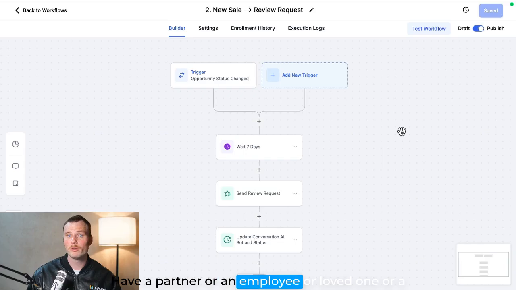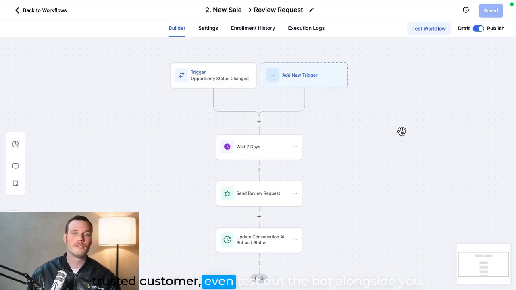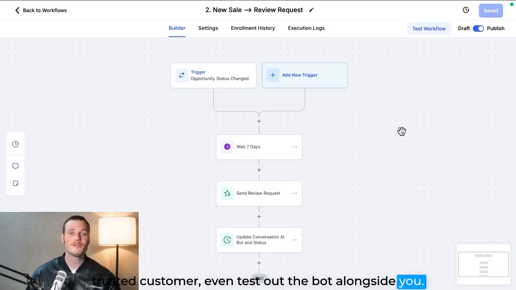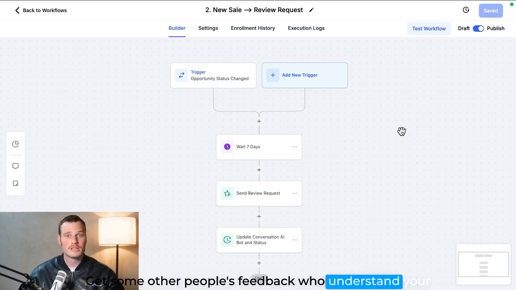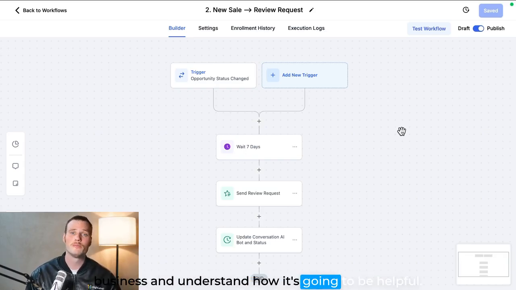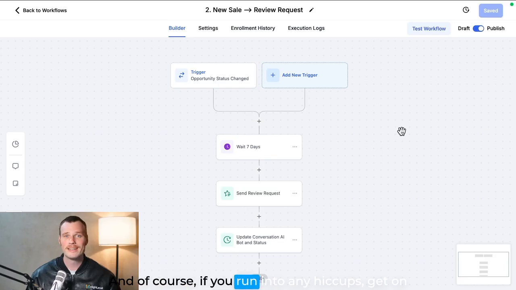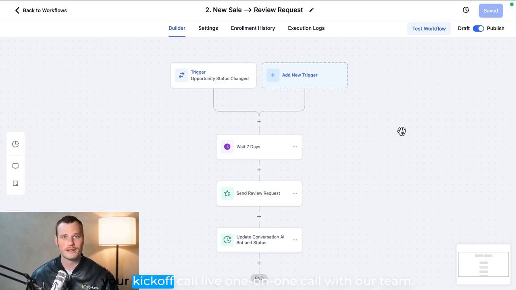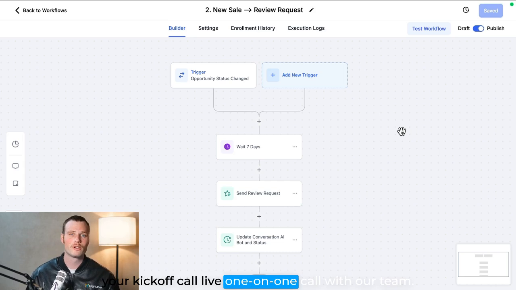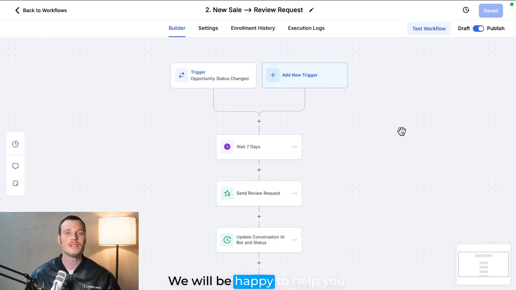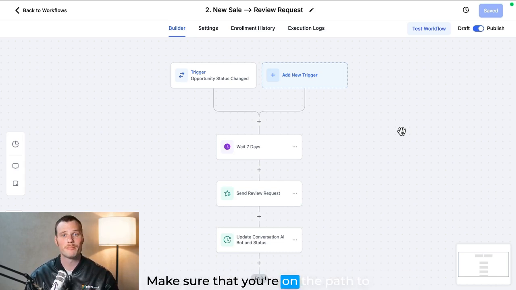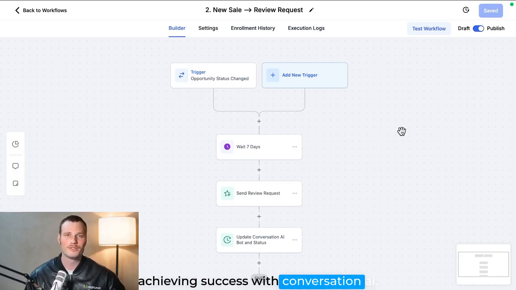Have a partner or an employee or a loved one or a trusted customer even test out the bot alongside you. Get some other people's feedback who understand your business and understand how it's going to be helpful. And of course, if you run into any hiccups, get on your kickoff call, live one-on-one call with our team. We will be happy to help you make sure that you're on the path to achieving success with conversation AI.